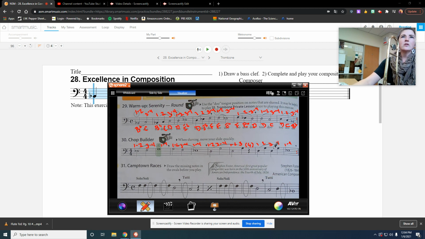And then you have this note that says, when slurring, move your slide quickly. We want to try, instead of getting a whole bunch of notes in between, to get there as fast as you can. This really applies to all notes, not just slurs. You want to get to that note as quick as you can so that your tongue and the slide coordinate together and there's not a lot of stuff in between.